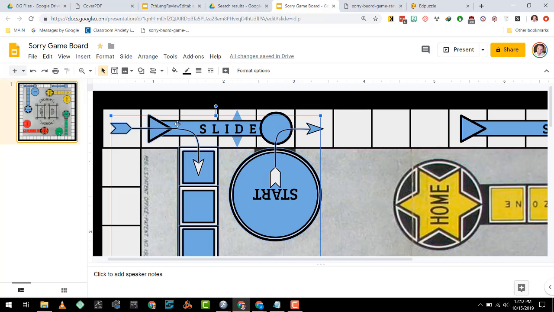Same thing with the other ones too. So I want to get my triangle. I want to get my rectangle. I want to get my circle. I don't know if I got this arrow or not. Nope, got the arrow. There it is. I'm pretty sure I got this arrow too. And I'm going to let go of my shift key. Everything is still selected that I've picked.